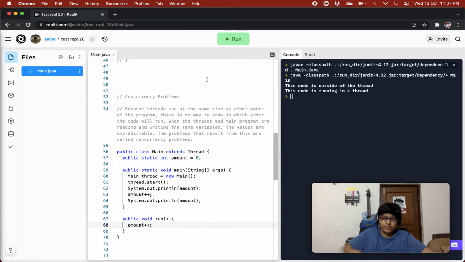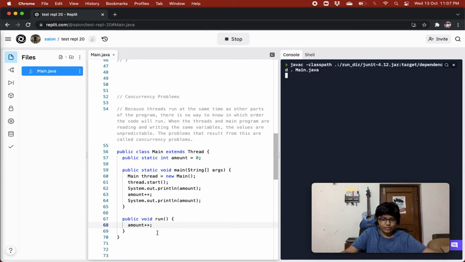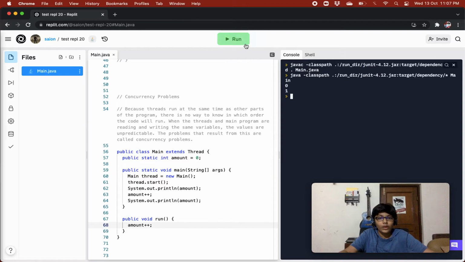Like for example, you'll sometimes get 0 2, then you'll get 0 1, 0 2, 0 2. Anytime you can get anything, right? So this is the concurrency problem, where the result is unpredictable. So over here we got 0 1, because what happened basically is it started the thread, it printed out amount, so it printed out 0, then it added amount, and then it printed out, and then it added once again.